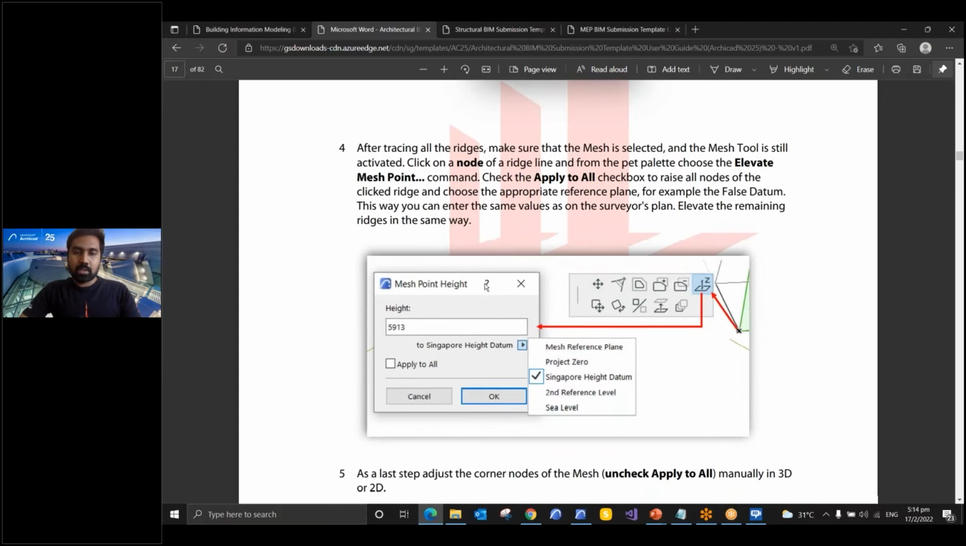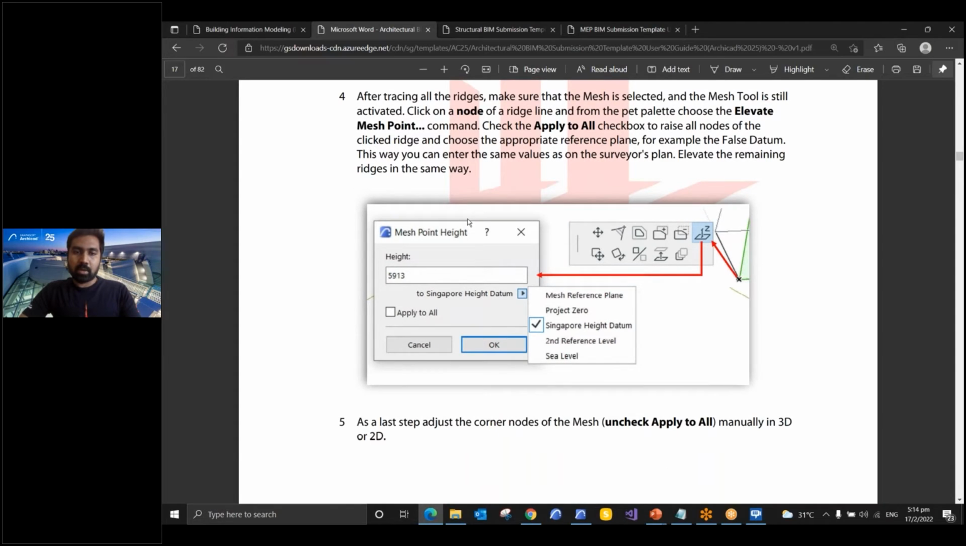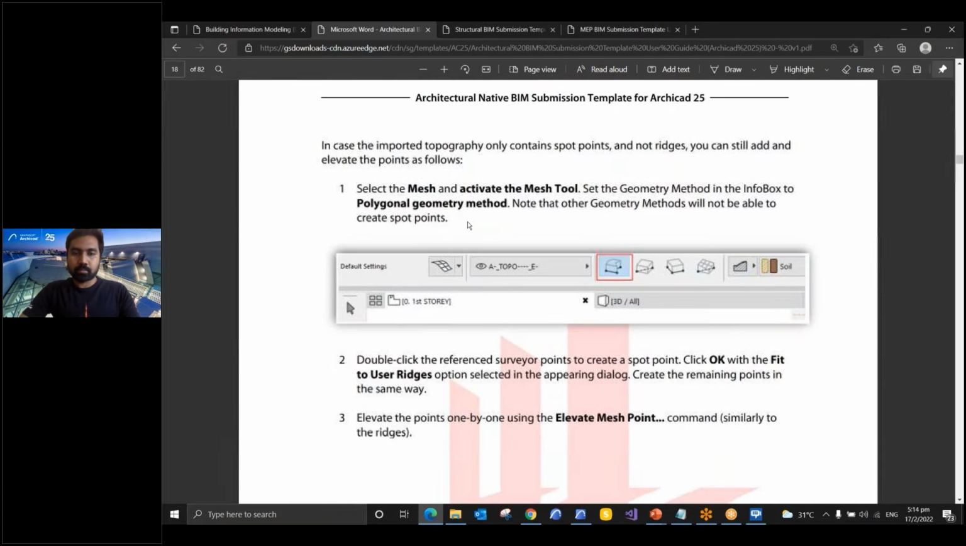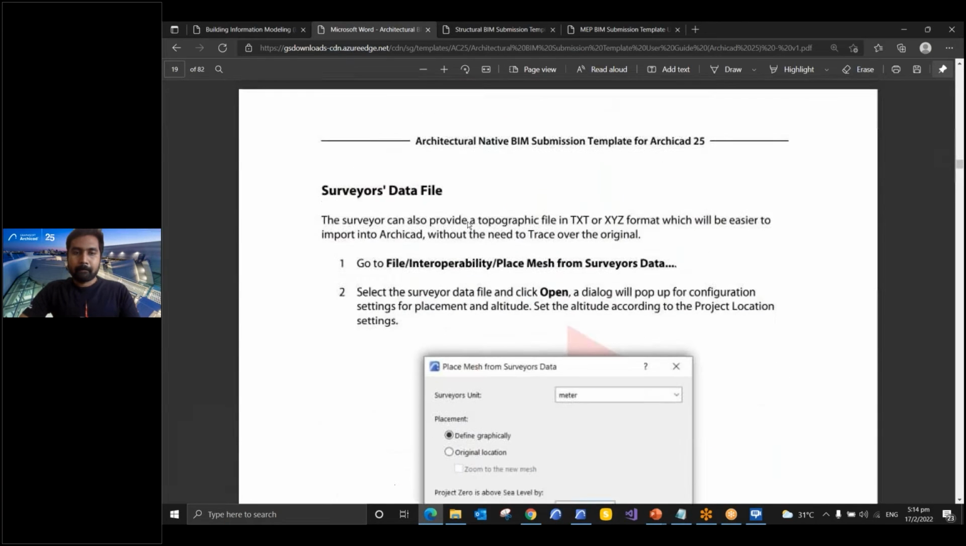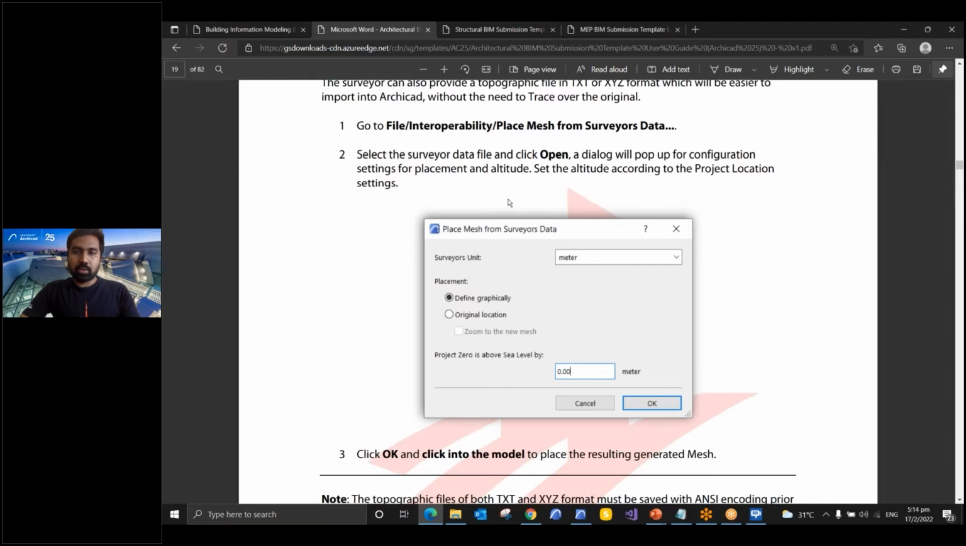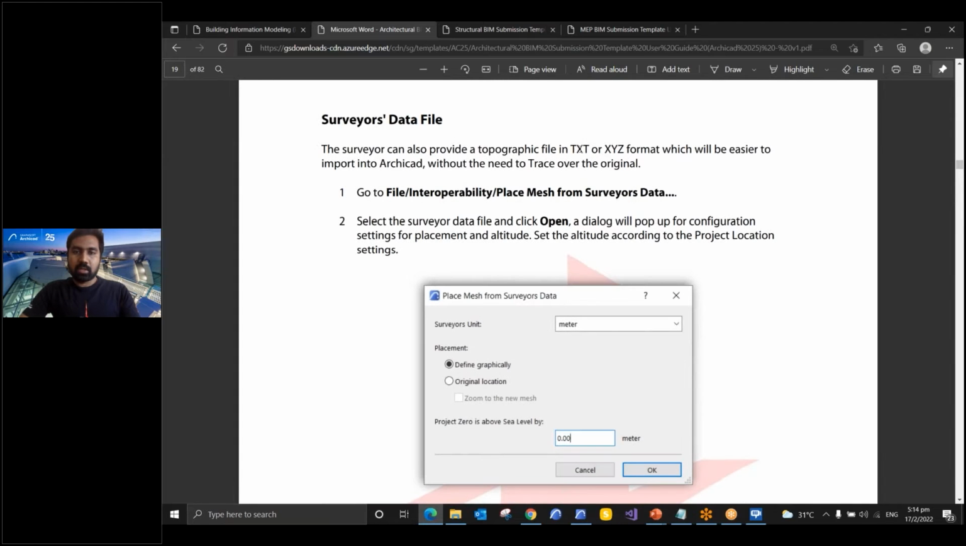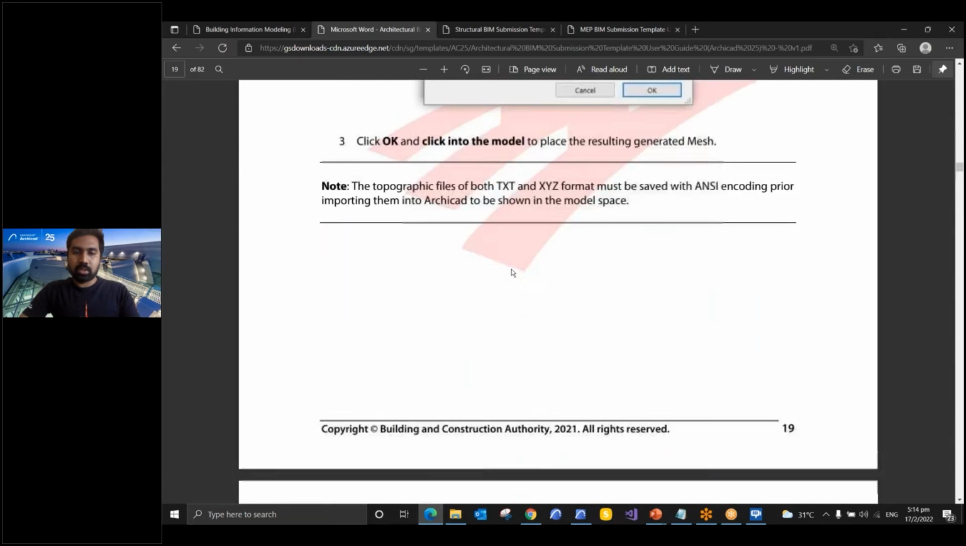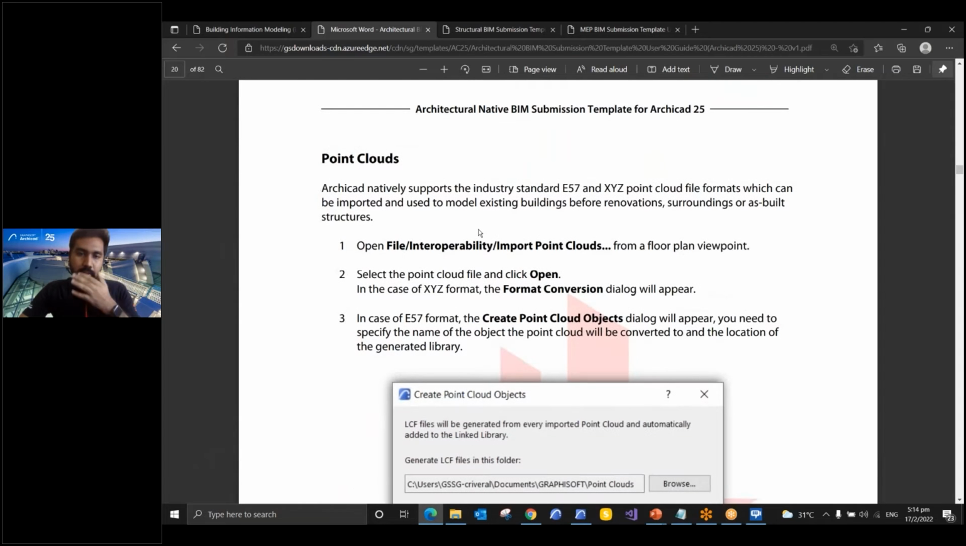Okay, so you can see here you can enter the height manually, or if you have the TXT file you can just simply import it. Okay, so here it is shown, so you can see here you can have the TXT file and then you can simply import and just create the mesh data.